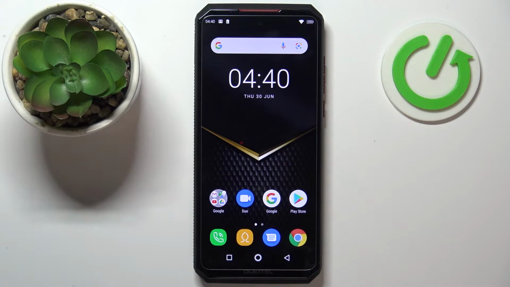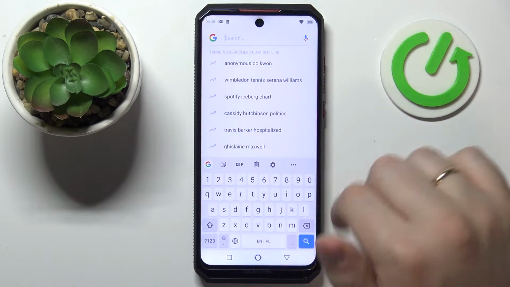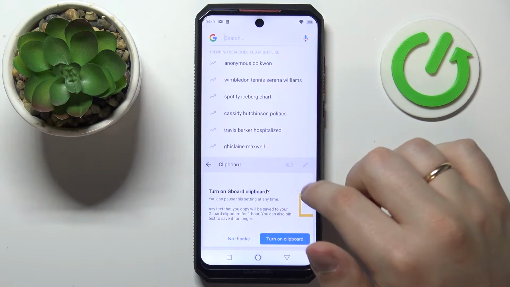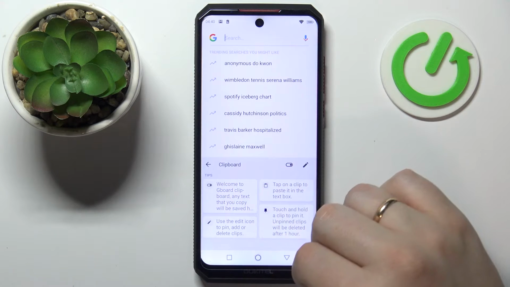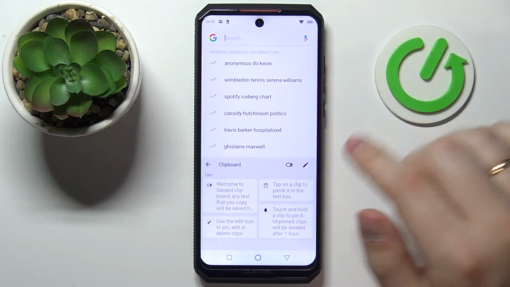In today's video tutorial we would like to demonstrate how you can activate, manage and basically use the keyboard clipboard on this Oukitel K13 Pro smartphone. So first of all you want to launch the keyboard. Once the keyboard is active, tap on this icon that stands for the clipboard itself. Next, choose to turn on the clipboard and, well, from now on the clipboard of your keyboard is activated.